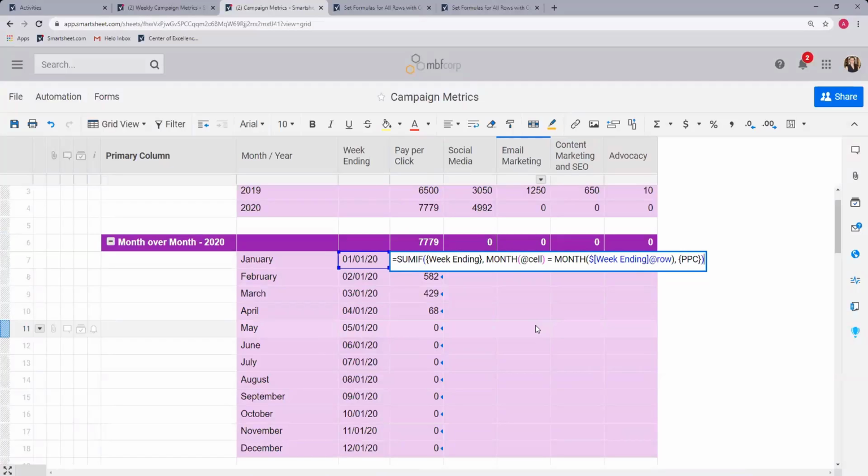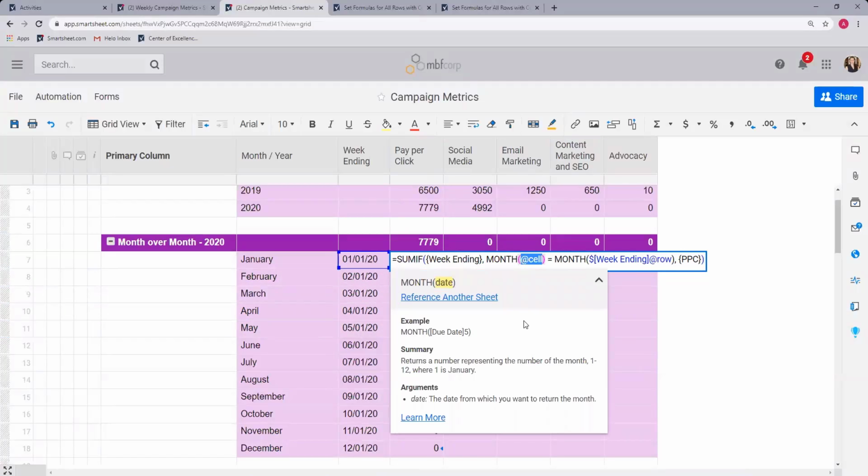Do you guys have any questions? Please explain to me again. What's the reference of the at cell? It is the month in the week ending in the other sheet.